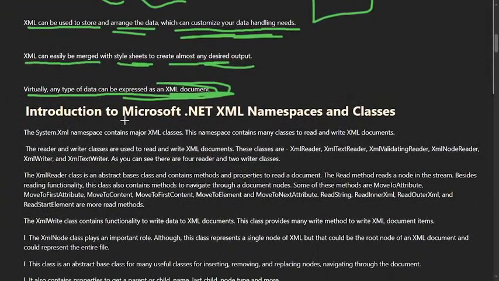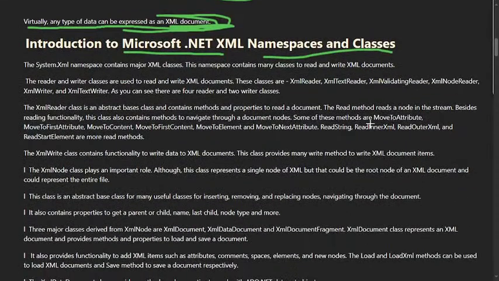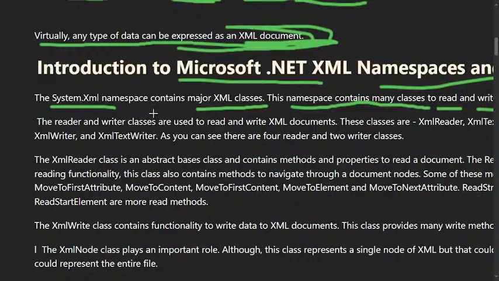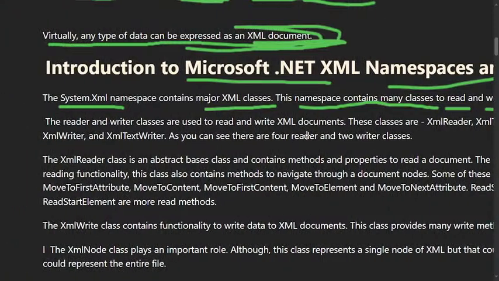Next is the introduction to the Microsoft .NET XML namespace and classes. Now let's see how we will actually use XML in Visual Studio. The System.Xml namespace: all our XML content is inside the System.Xml namespace, and the content's major part is the XML classes. The namespace contains many classes to read and write XML documents, just like the classes we made for files and directories for read and write, we will make them to generate XML files.